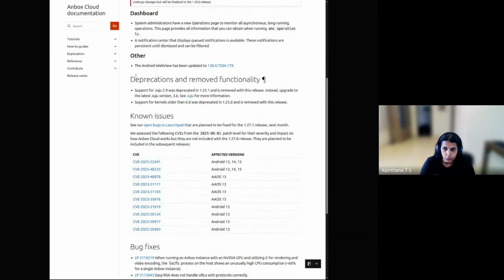Then moving on to deprecations and removed functionality, as announced already in a couple of releases earlier, this release removes support for Juju 2.9 and kernels older than 6.8. So remember to upgrade your deployment if you're using any of these older versions.